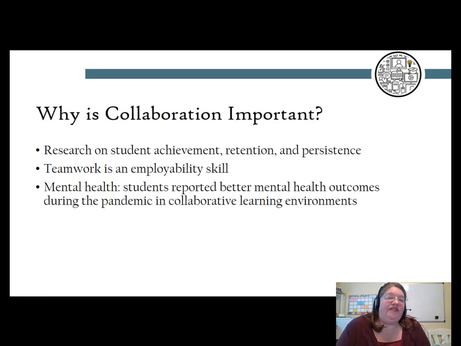First, let's briefly mention why collaboration is important. We could do a whole workshop on why collaboration is important, the research that shows that collaboration helps support student learning, achievement, retention, and persistence. But also, teamwork is an employability skill, and ideally, students who come away from our educational institutions will be able to work on project teams independently and effectively.